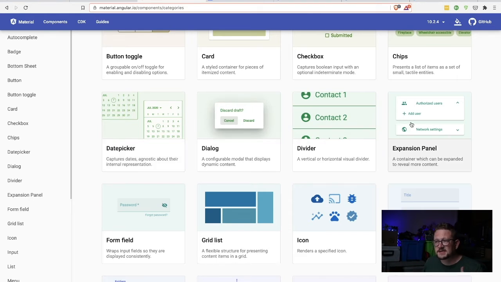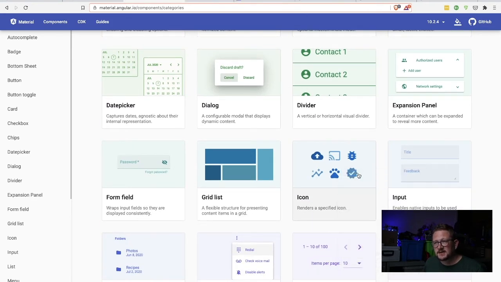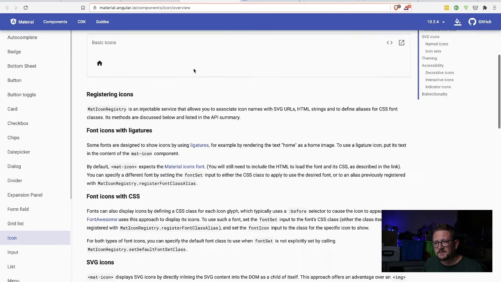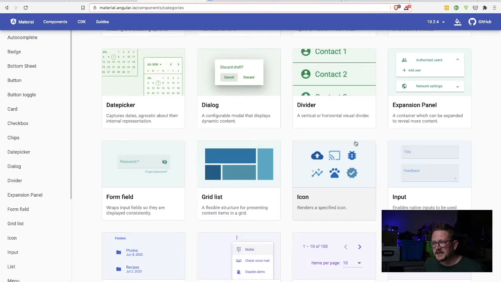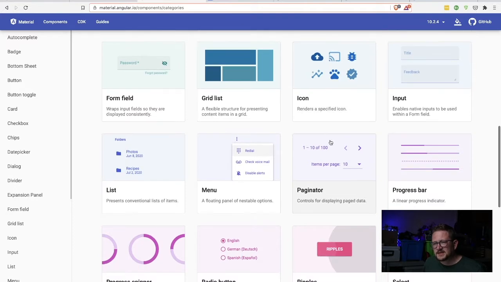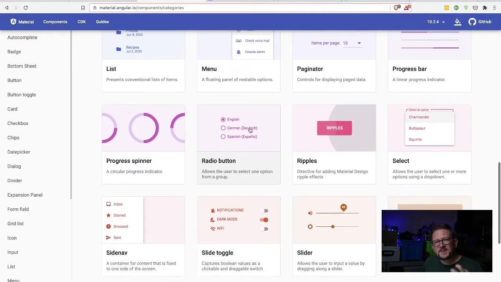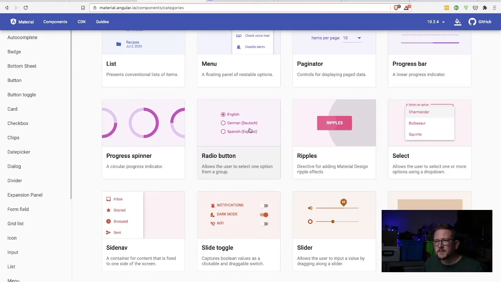Dialogues, dividers, expansion panels, forms, icons. Some quite good icons in the Angular icon pack if you really want to use them. Maybe not the best link, but there's pagination, menus, lists, but it's a consistent design paradigm. And we can go to the Material UI page and actually go into a lot more detail about how that design thesis is supposed to play out.